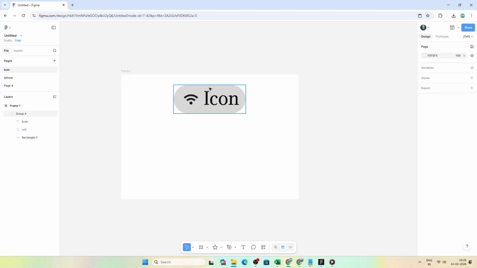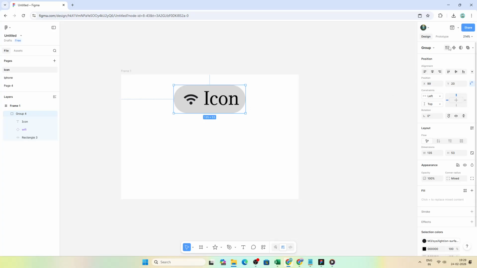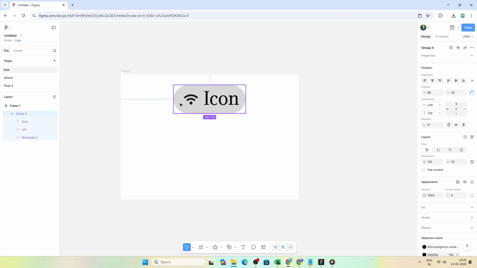First, create a component from the elements you want to reuse. Select the elements, click the component's icon in the top toolbar, and choose Create Component. This wraps your selection into a reusable building block.